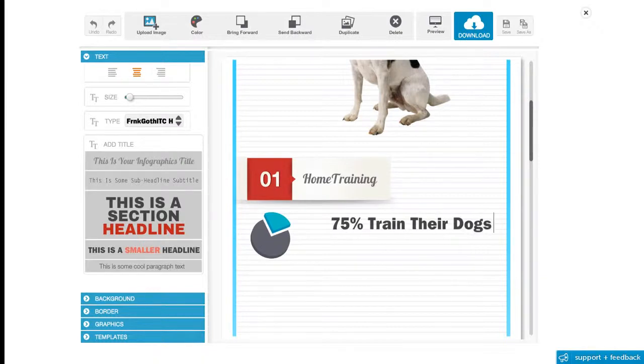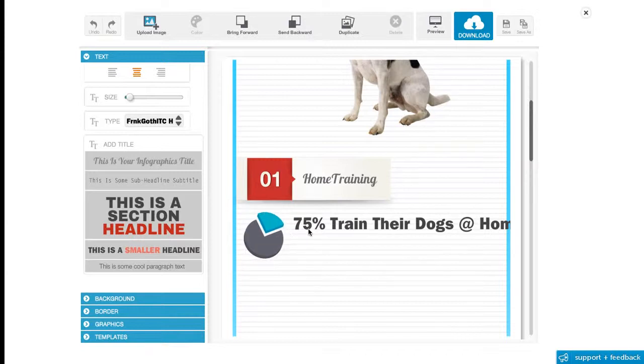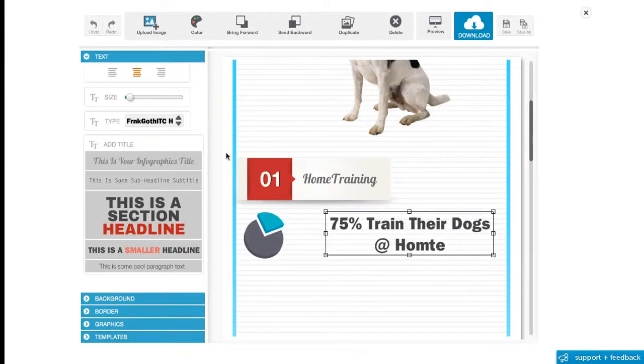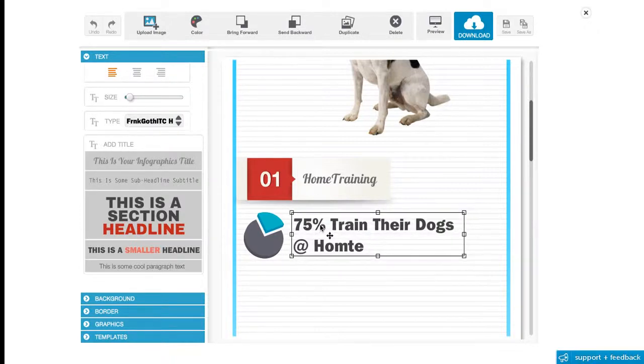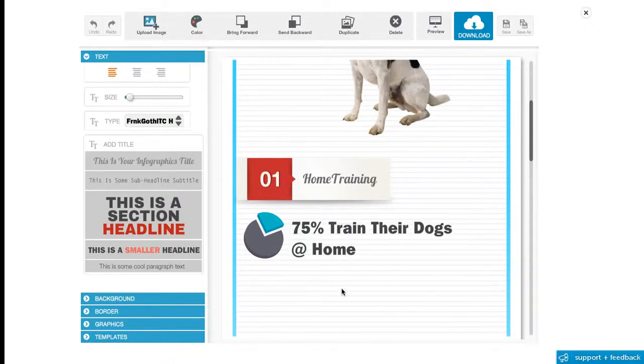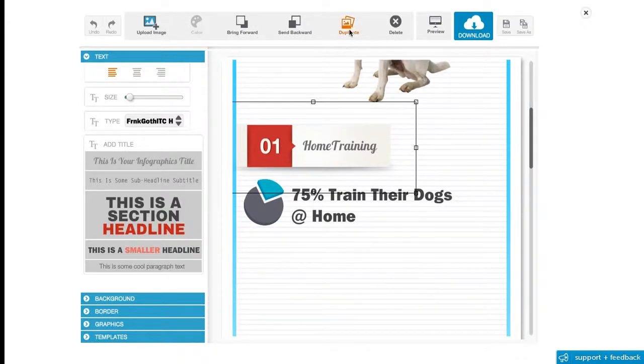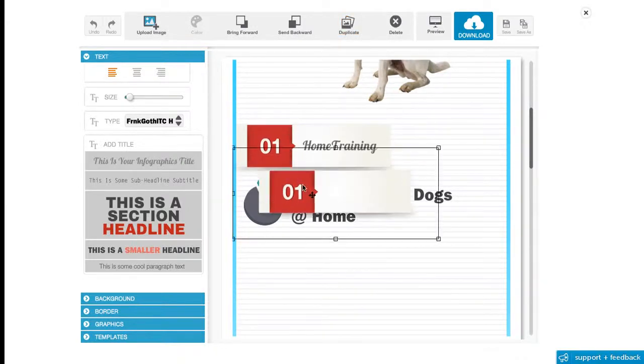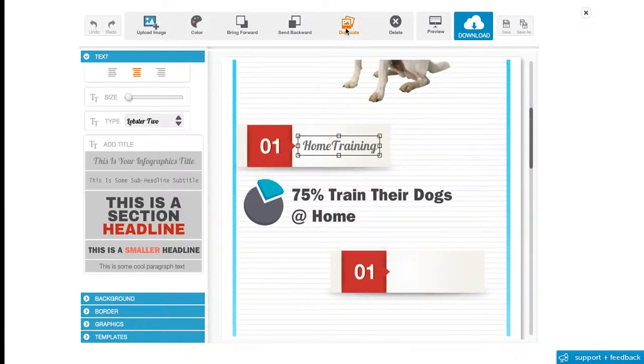I'm going to use another built-in text font, and I'm just going to write some facts that I found on the internet. And by the way, you can change the fonts and the alignments pretty freely. We have a good selection of fonts that you can choose from. Right, so now let's move on to the second point.